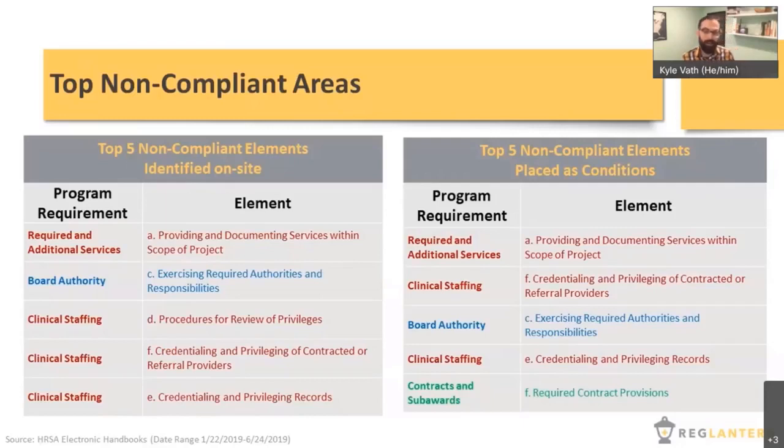So when we look at these areas and we divide them into the governance, admin, clinical, and fiscal areas, you'll see all the red areas are the clinical areas that we're going to be talking about today. And within those clinical areas, you can see required and additional services. That's about Form 5A. Clinical staffing is primarily around credentialing and privileging. And one of those credentialing and privileging areas is also element F of clinical staffing, which also overlaps with Form 5A.